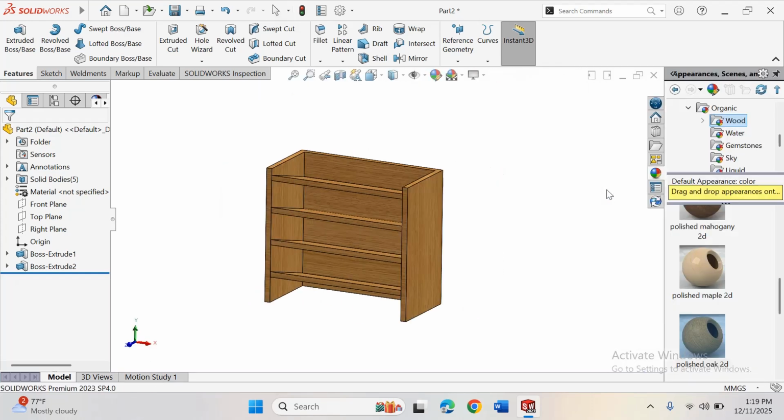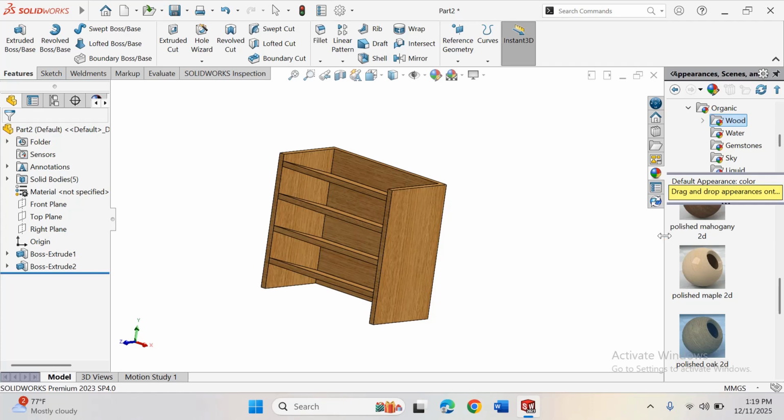So friends, this is how to design different furniture by using SolidWorks.